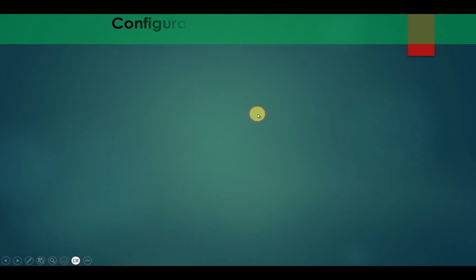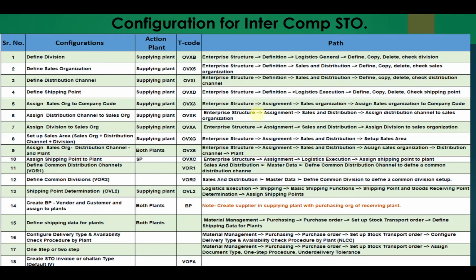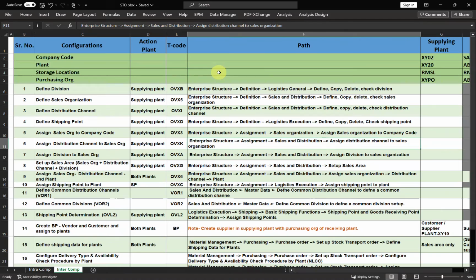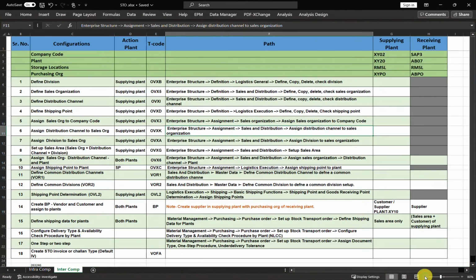All right, so we will see configuration. This is the list of configuration, pretty similar to the last one we have seen, only a few things are changed, and that I will cover in detail. So I will prefer Excel here, and let me open that Excel file so it will be easy to understand. All right, so this will be my Excel.